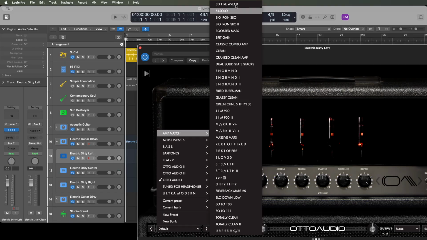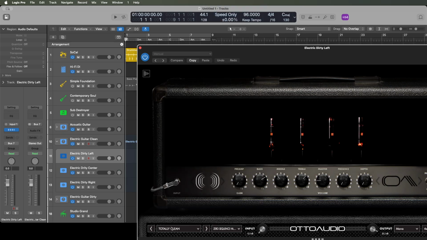3x fire rack. 51 big iron boosted mark brick gain classic clean crank clean amp dual solid 51 solo big irons boosted mark brick gain classic clean crank dual solid ENG fry tubes glassy click green. Totally clean is the preset I'm looking for. I'm going to hit return on totally clean. Collapsed pop-up button. And now that I have that preset selected, I can close this window with Command W.